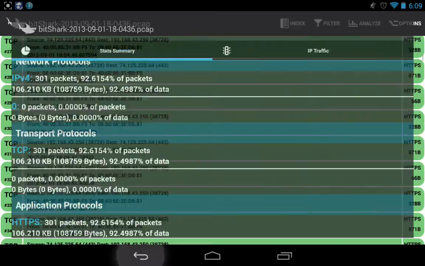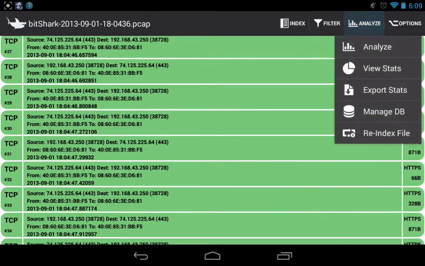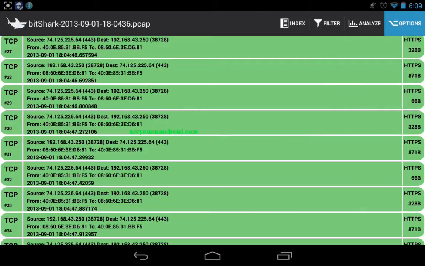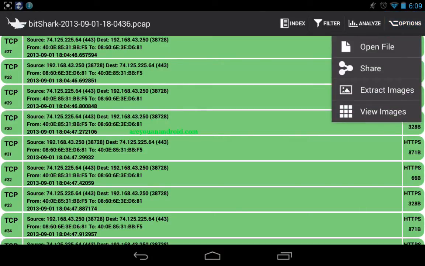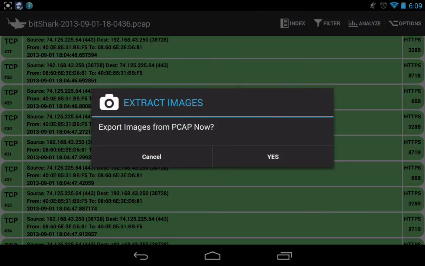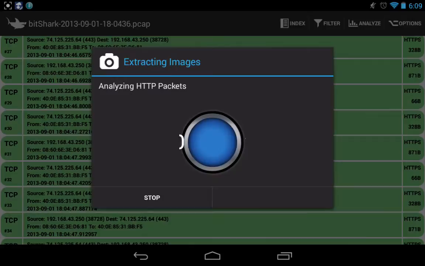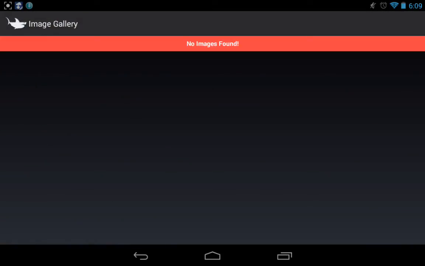Now we're going to go back again, and we're going to go to analyze again. I think the stats are the same. You can export the stats, you can manage the database, you can re-index the file again if you feel you need to do it again. Another cool thing is that in options, you can extract images out of the data. I didn't go to any images here, so you're not going to find anything, but the fact that it has that is pretty cool.